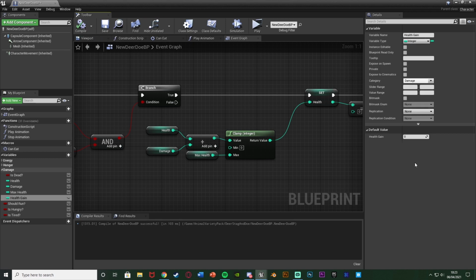And if I compile that, I'm going to change its default value as well. So I want the default value for health gain to be 3. Again, you set this whatever you want, but I want it to go up by 3 health every time, and compile that. And then we can just drag and drop health gain onto damage there to change it over.